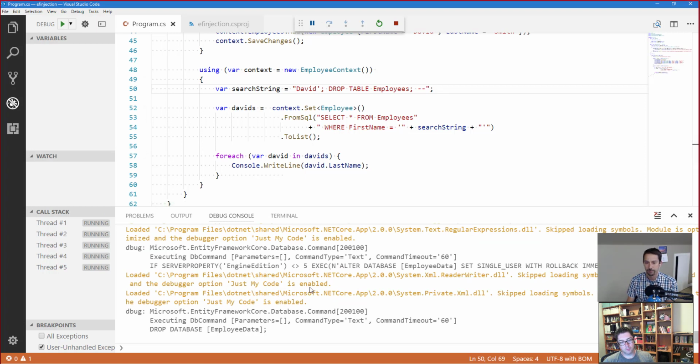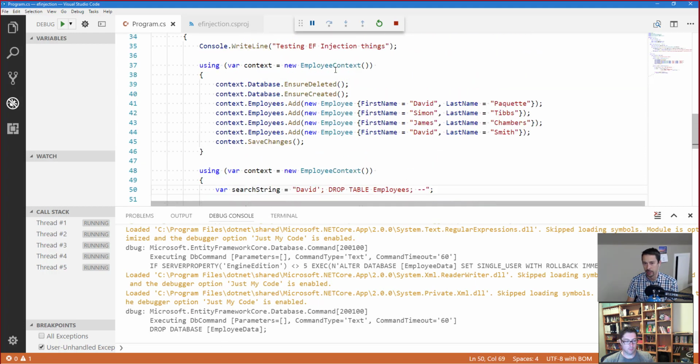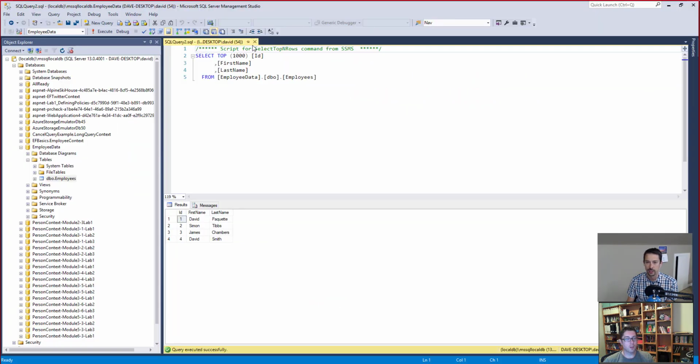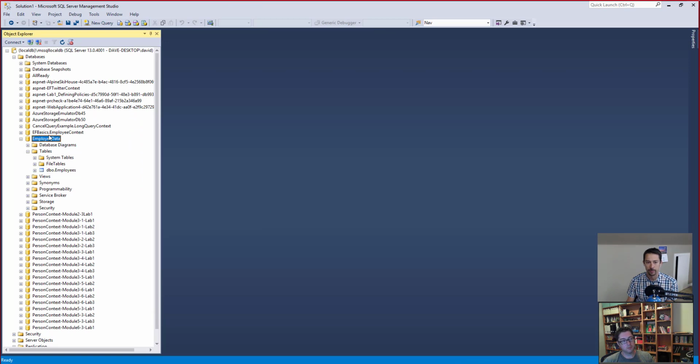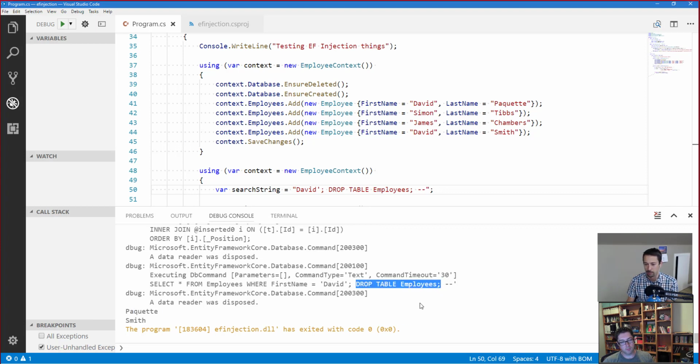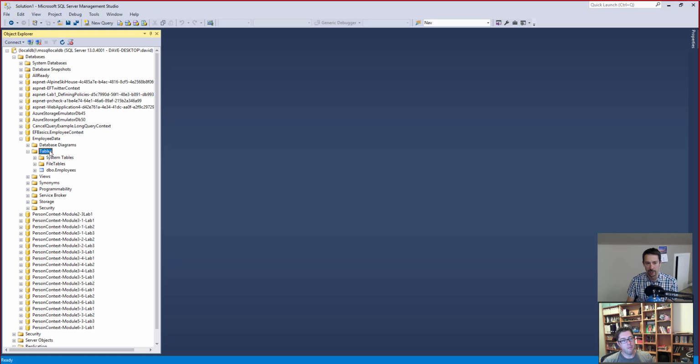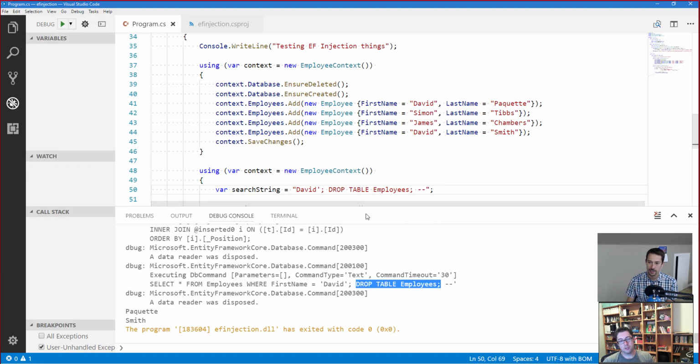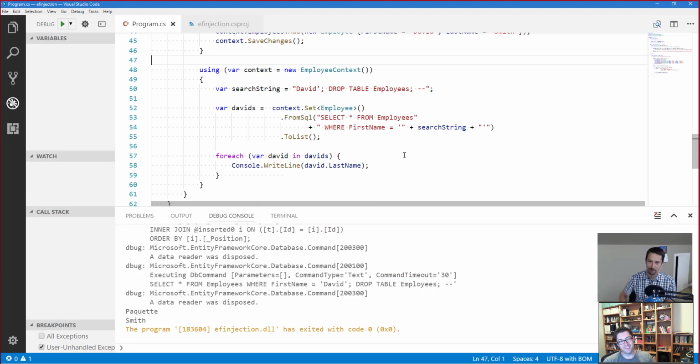See if I got this right. My sample is a bit slow to run just because I'm doing that drop database and recreate database. Right. Okay, so it appears to have run properly. It returned my Paquette and Smith because it did the select like you would have expected, but there's my drop table employees. Now if we switch back here and I refresh my list of tables, you'll see that that employees table is gone. Now all the data in my database is gone. Unfortunate. So that sucks. That's something you have to be careful about.